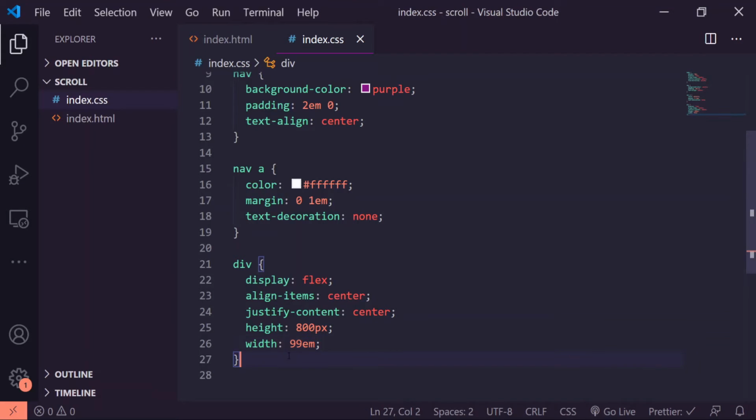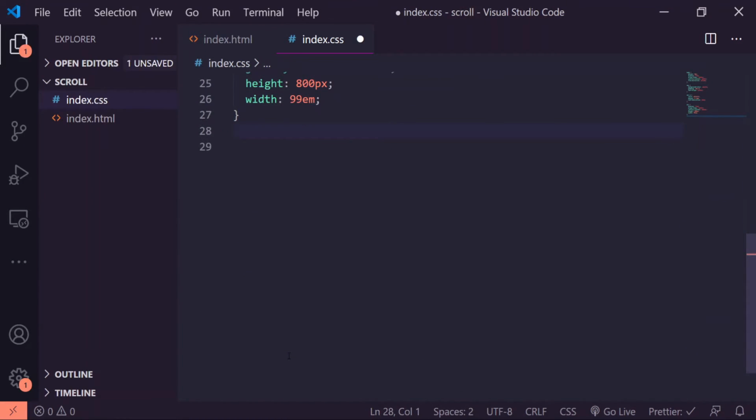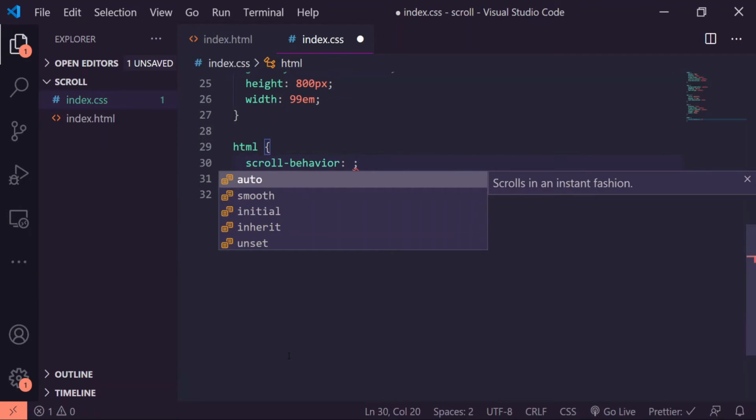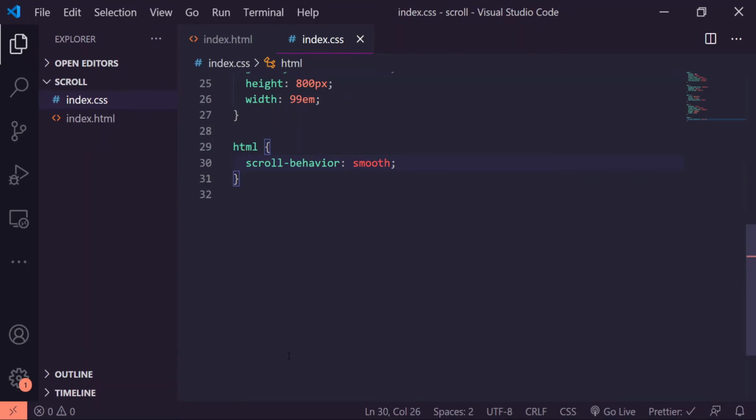There we go. So now we have our anchor tags that we can click, and it teleports us down, but it's not smooth. To add the smooth scroll, it's quite simple. All you need to do is target the HTML, and inside of here we will do scroll-behavior to be smooth.